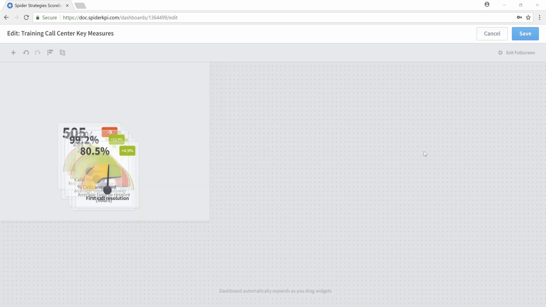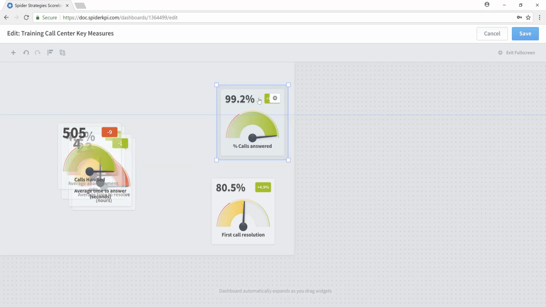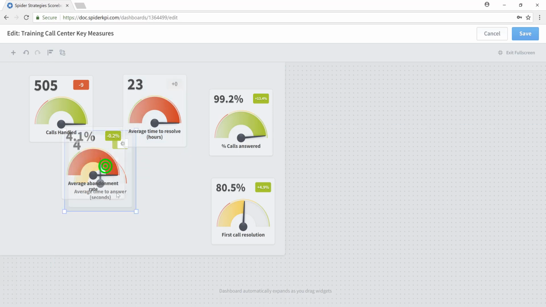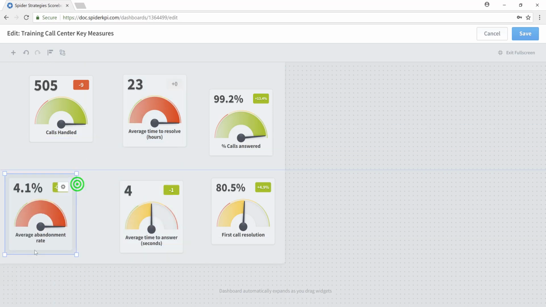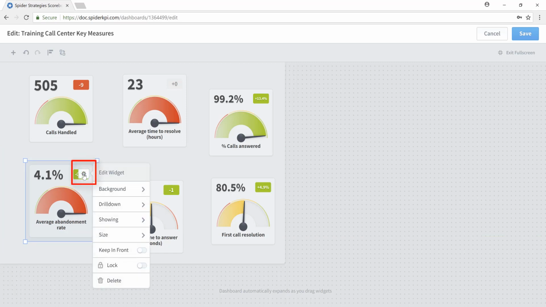After the adding process for 6 different scoreboard gauge widgets onto our dashboard, we have the opportunity to work with each of these scoreboard widgets independent of each other. They can be moved, dragged around, and positioned wherever you like them. Each of them have their own properties settings, such as background colors, drill down destinations, what should be shown, how big they should be in terms of size, whether they should be kept in front, whether they should be locked, and if you'd like to delete them.